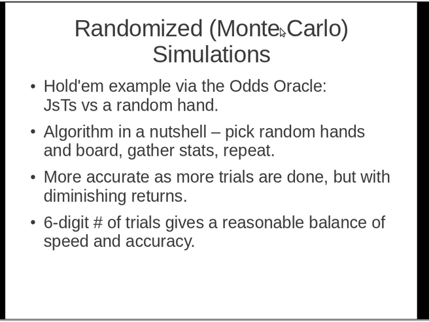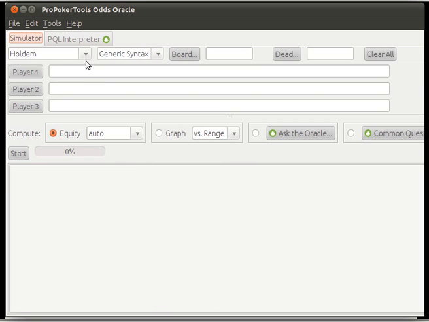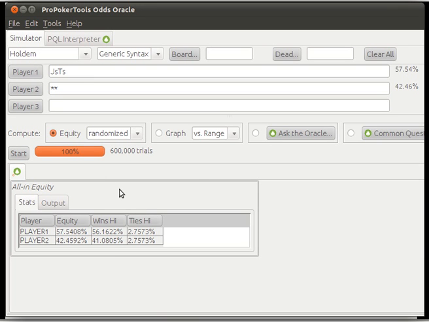There are two kinds of ways to perform all-in equity simulations. The first is a randomized, otherwise known as Monte Carlo simulation. We're going to take a look at an example with the Odds Oracle, Jack of Spades, Ten of Spades versus a random hand. I'm going to bring up the Odds Oracle here. After my simulation runs, I see that player 1 has 57.54% equity and player 2 has 42.45% equity. These equity values take ties into account. Just remember, this is the percent of the pot you win on average.